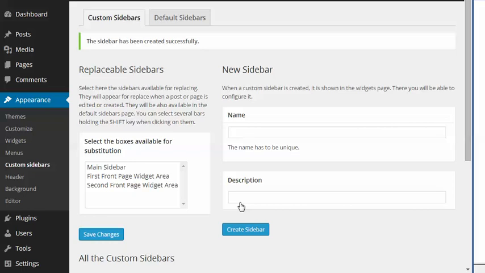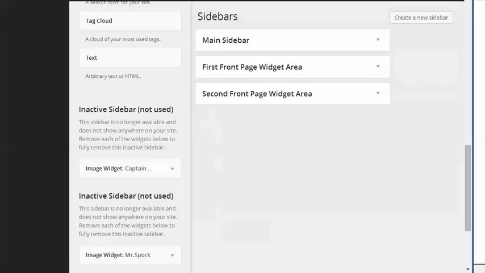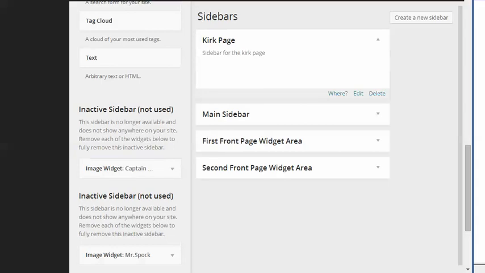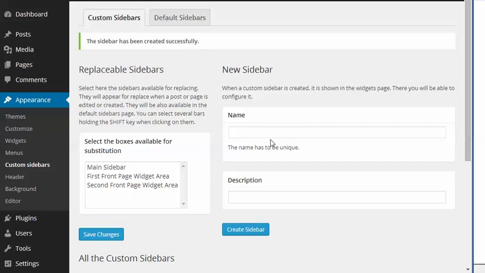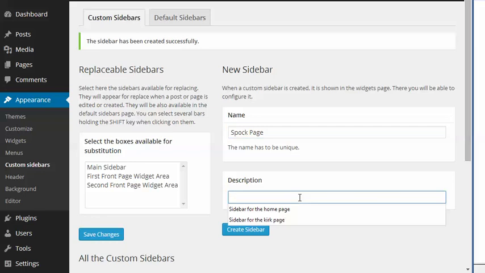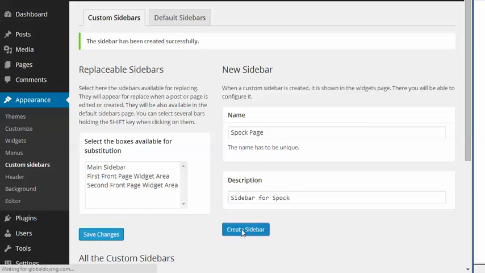Alright, now that's been created. And if we go back over to the widget page and refresh, you'll see there's a new sidebar called Kirk page. So let's make one more sidebar while we're at it. Let's make one called Spock page for Mr. Spock. Give it a description. Sidebar for Spock. Create that.